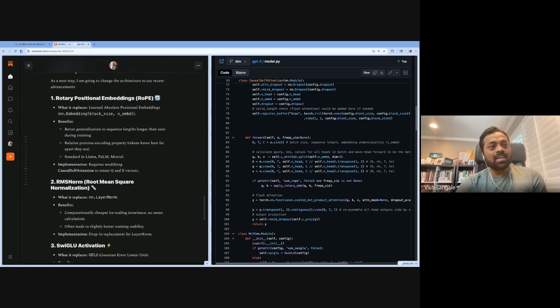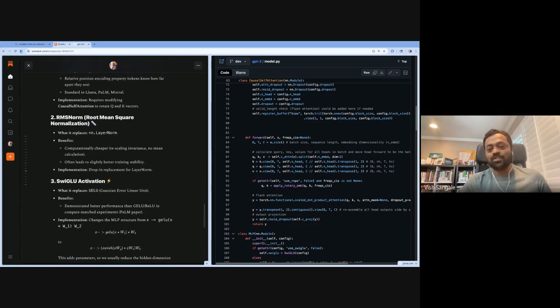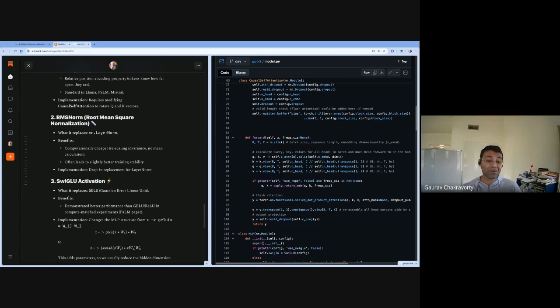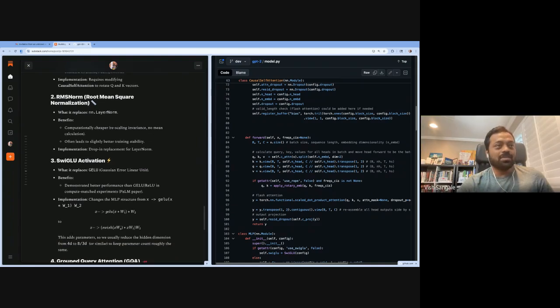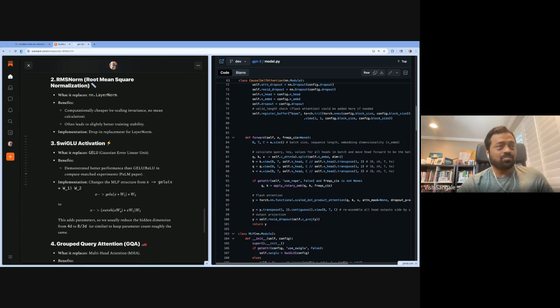The next thing is RMS norm, changing from the layer norm. This is also a very simple change. The layer norm does this mean adjustment, and the RMS norm says I don't need to do the mean adjustment because the LLM is very good at handling that. It actually saves almost 30 to 40% of the calculation of the mean and all those things, and there is no impact on the quality of the performance.